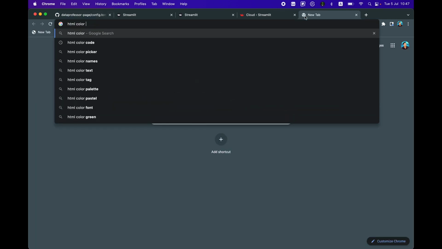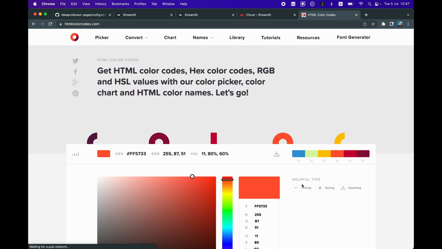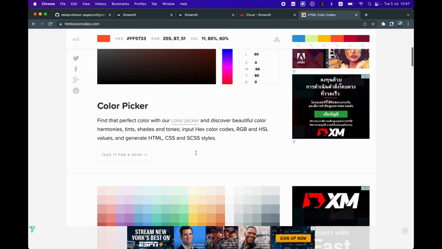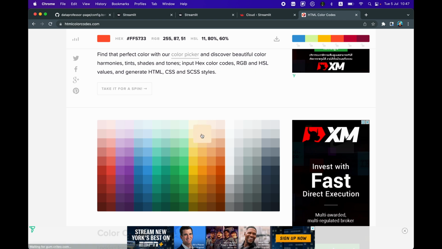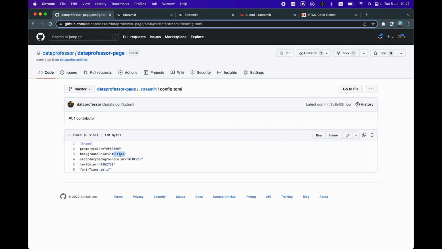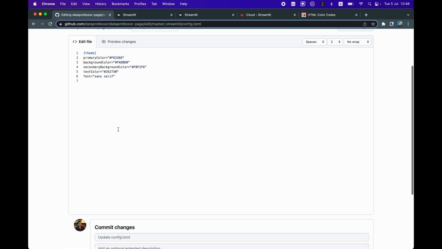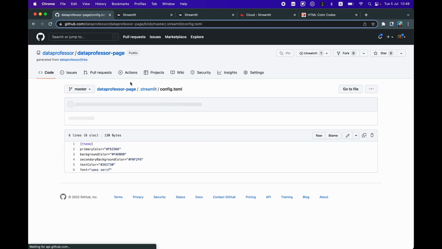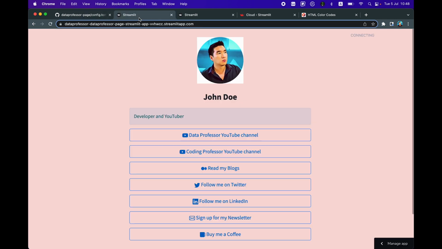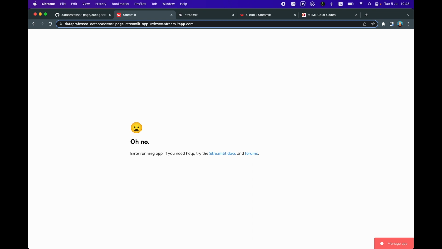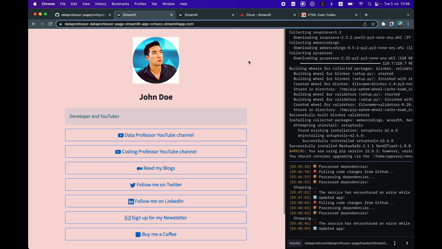Just head over to HTML color code, and you could choose a light color or a dark color if you like. So let me select, how about this pinkish color? Save it. And wait a short moment as it is being updated. All right, there you go. It changes to a pinkish color. And feel free to modify your profile image to be transparent right here and your offset.